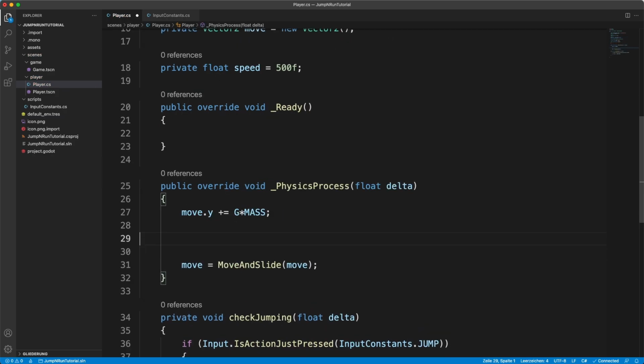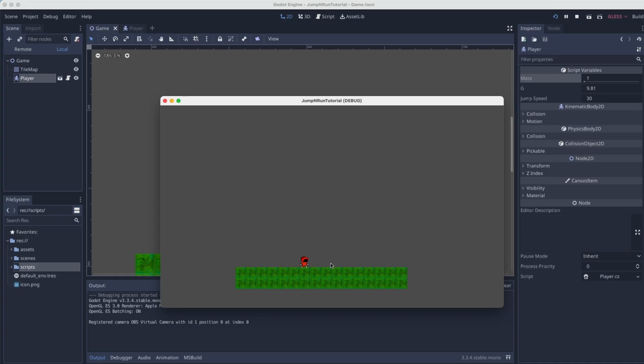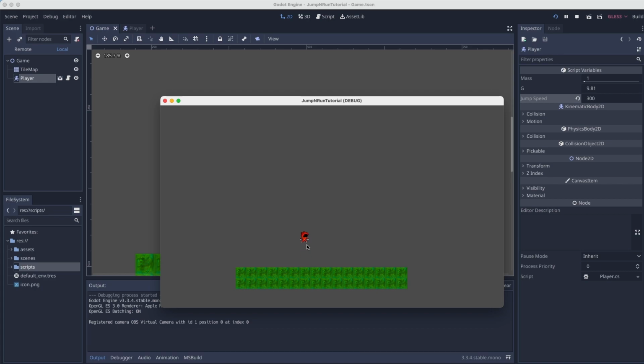Yeah, so we also have to call the check jumping method. And as you can see, the jumping isn't the highest. So I guess we've got to notch it up a little. So you can see now the jump is working. We will get to tweaking it in a bit.